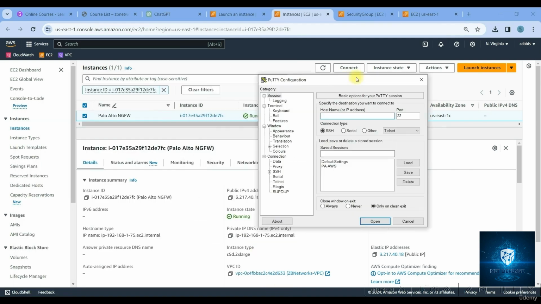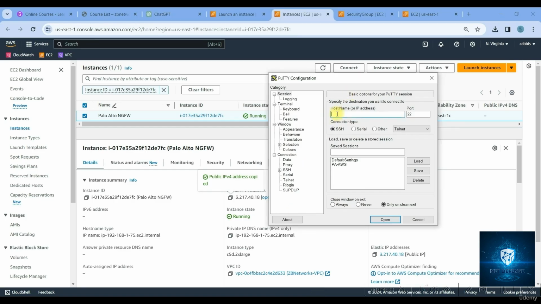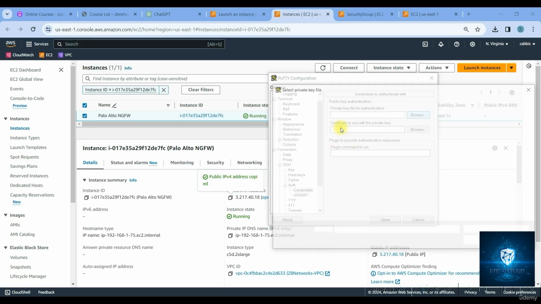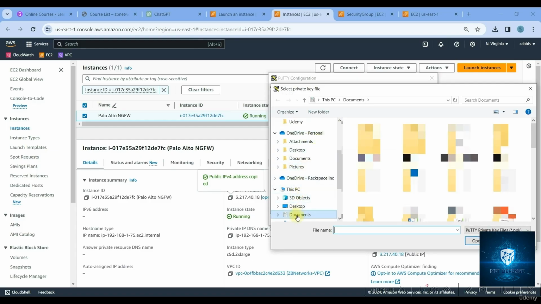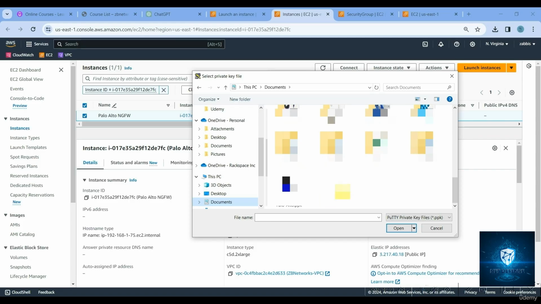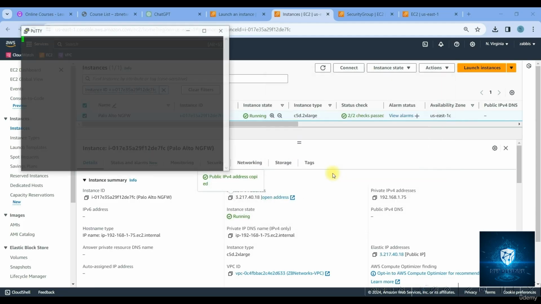Copy this public IP. Okay, go here. Now you have to specify the username, which is admin, and the key, and keep it as SSH. Now go to SSH auth credentials, browse, select the documents and the ppk key, the Palo Alto key, and open it.